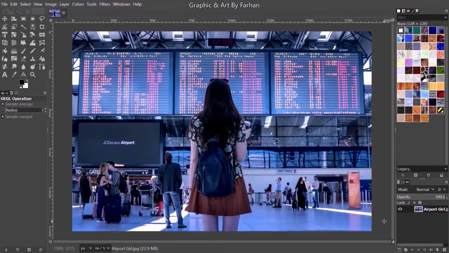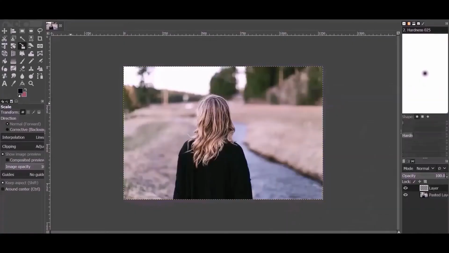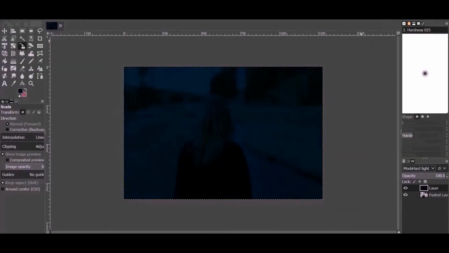Now let's get into the real stuff. So first we're going to learn the easiest way to color grade, using a layer to color grade. As you would have seen in my successful tutorial, how to turn day into night, I color graded it with a new layer. That's what we're going to do here.